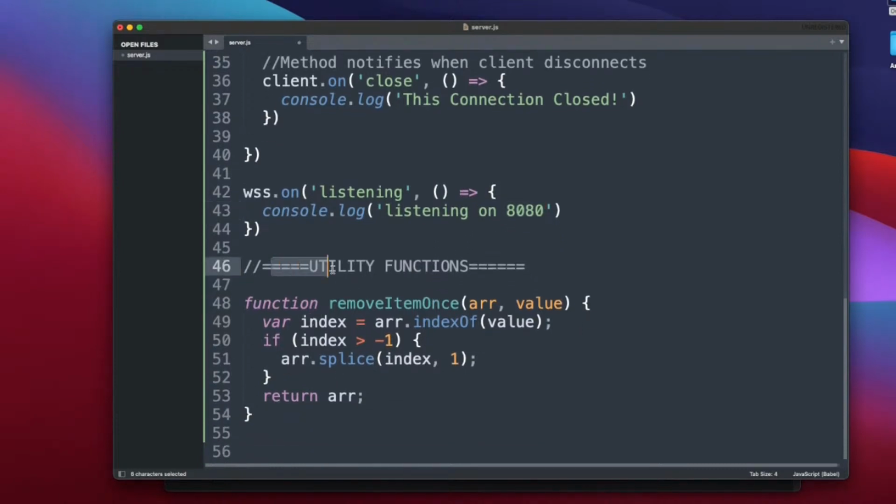And finally, I just have a utility function here. By utility, I mean a function that I can use multiple times for different use cases. All it does is remove an item once from an array. This is just so I don't have to think about it. You can check out this code. This is a common approach for how you would remove an item from an array by its index or by its value in an array.